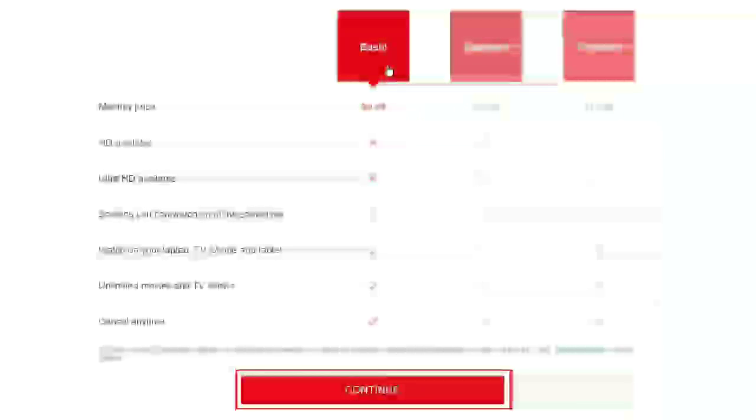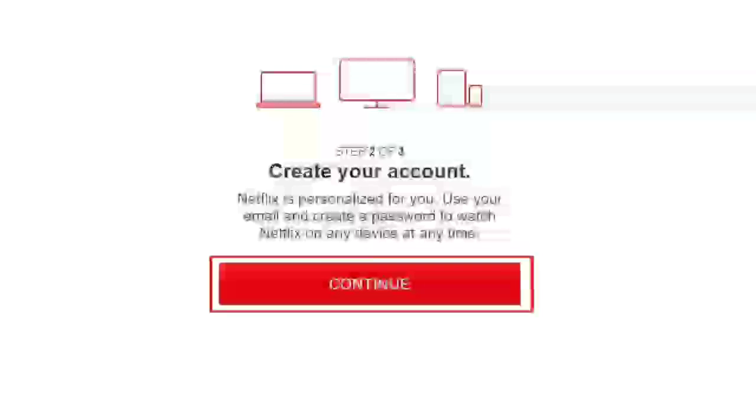Click on the name of the plan you'd like to sign up for. Then click Continue at the bottom. On the next page, click Continue.